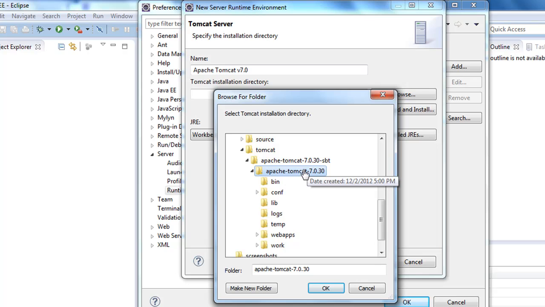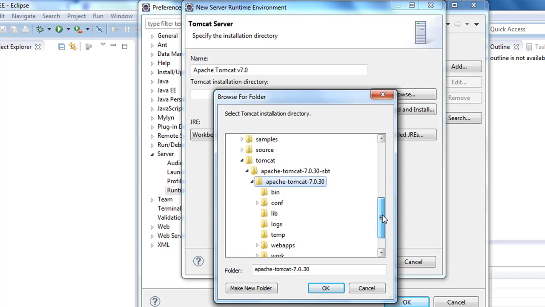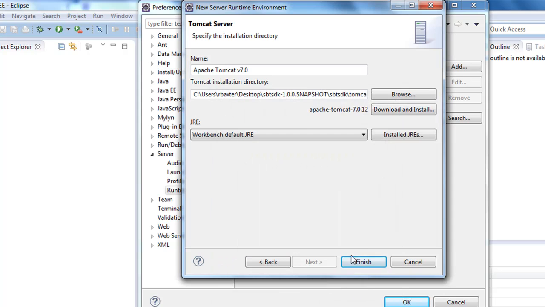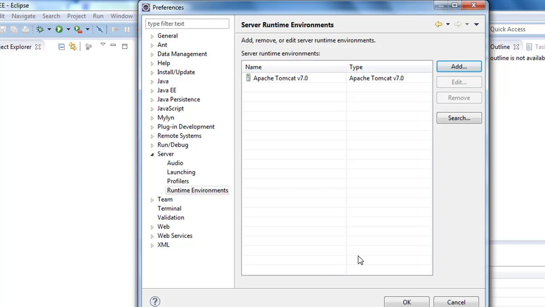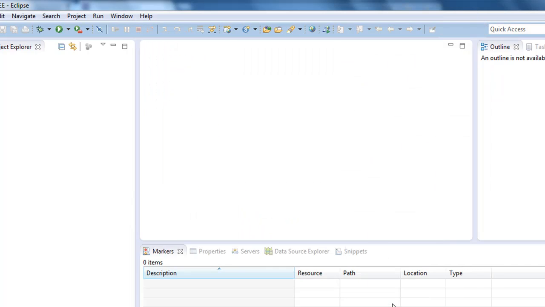So depending on where you unzipped Tomcat from the SDK, it may be in a different location, but I kept mine inside my SDK directory. So just select the root directory of Tomcat here and click OK, and then click Finish. Okay, so we now have set up both our Java runtime and our server runtime. So we can click OK and close the preferences dialog.